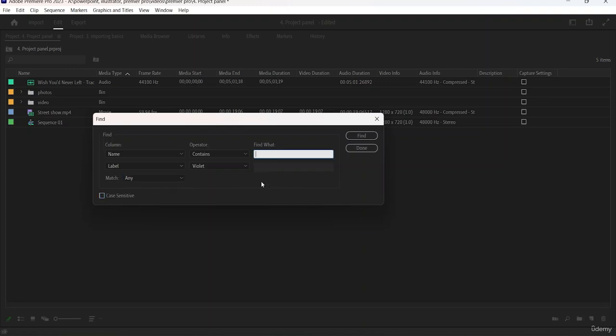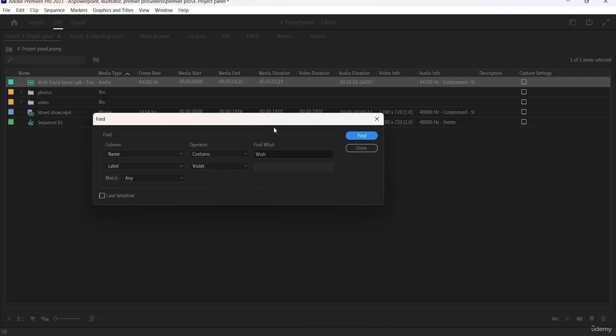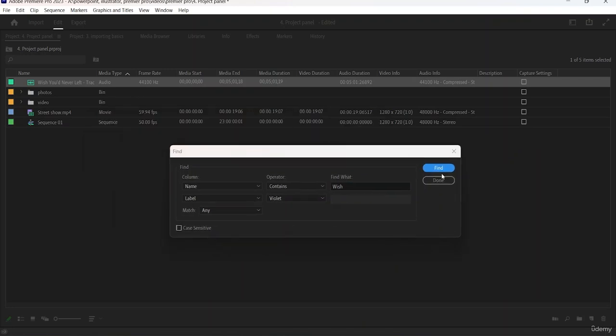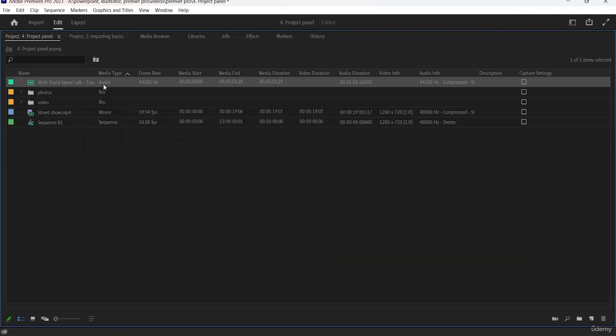Now let's say I want to find the audio file "Wish You'd Never Left", so I'll just type in WISH and then select find, and then afterwards you'll see that I'm done.